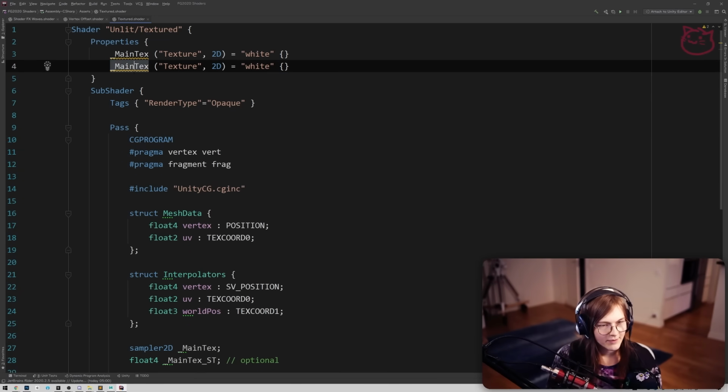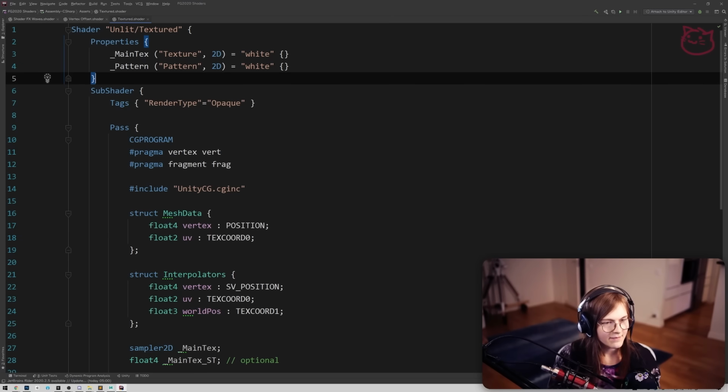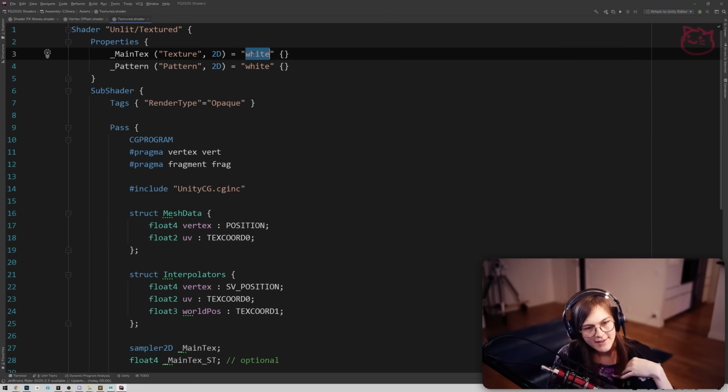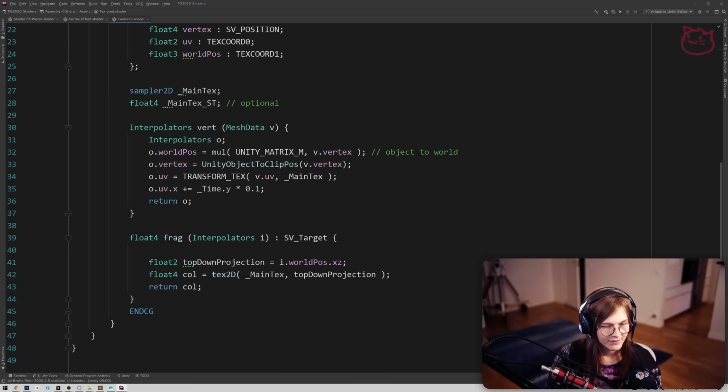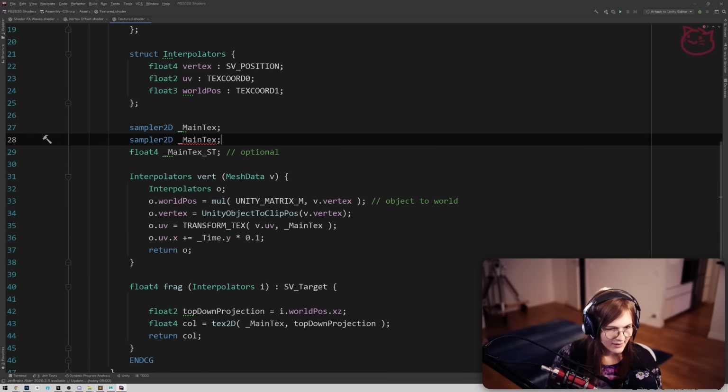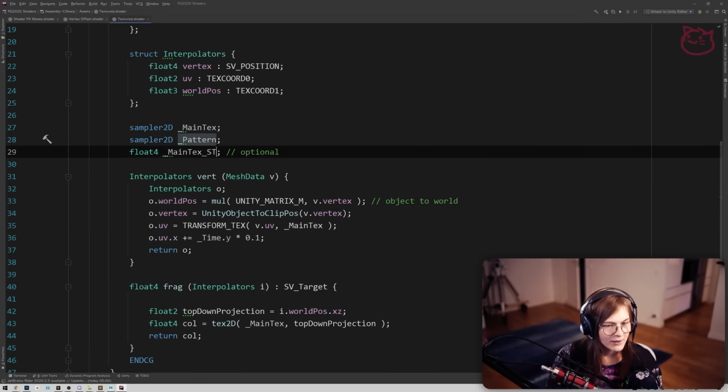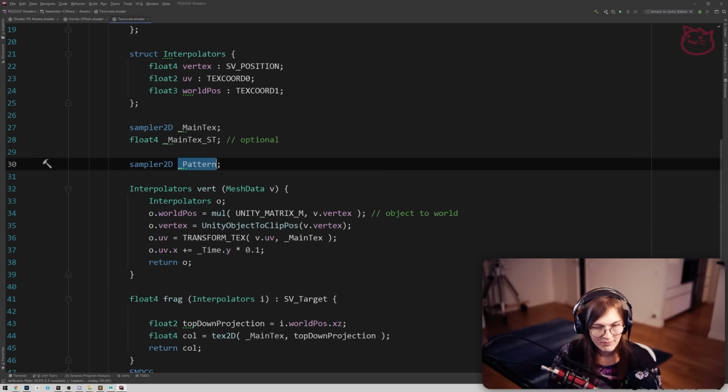We want to have another texture input now. We're just going to call it pattern. Oh, I didn't really explain what this part is. This is what is going to be assigned if you have nothing assigned to it. So if you want this to be white if you have no texture assigned, then you type white. I think there's white, there's black, there's gray, and then there's bump, which is basically a flat normal map color, a normal map that just points directly upwards. Okay, so pattern. Let's bring in our pattern. We don't want scale offset for our pattern. I'm just going to have the sampler there.